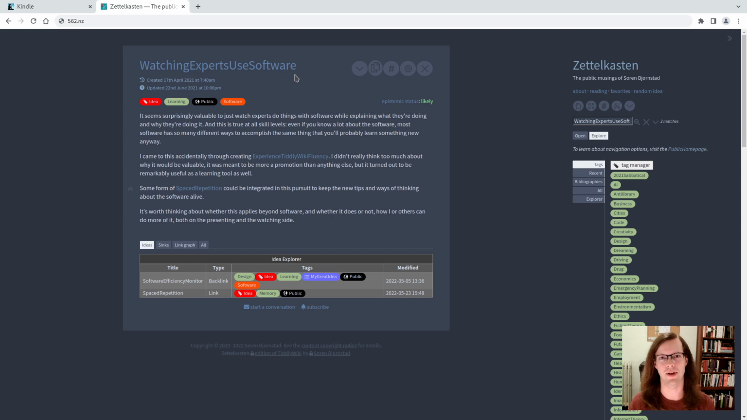Oftentimes it's really easy to pick up lots of good tips and see things that you've done slightly differently that way. I also think it's often difficult for people to understand how to create good spaced repetition flashcards, what kinds of things they should create when they're taking notes on something.